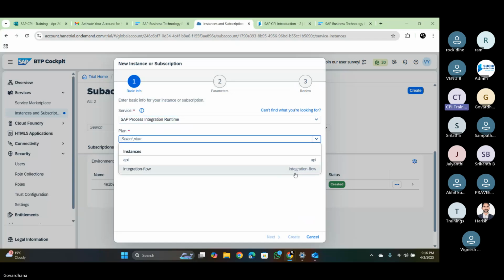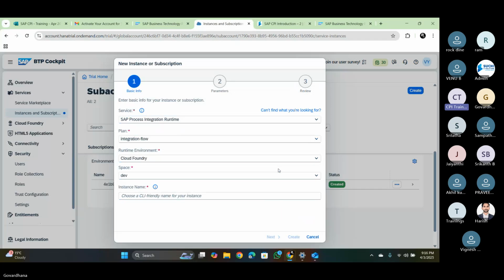So here we have two options, API and the integration. So in the integration suite, while creating an iFlow artifact, it will show you some API as well, but we are not touching this. API is a different part in the integration suite. Okay, so we need to concentrate on integration flow only. So that's why we need to select integration flow here. Click on this integration flow. So now it has automatically selected the runtime environment and the development space which we created.